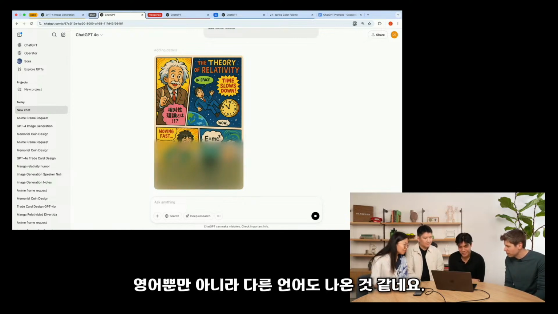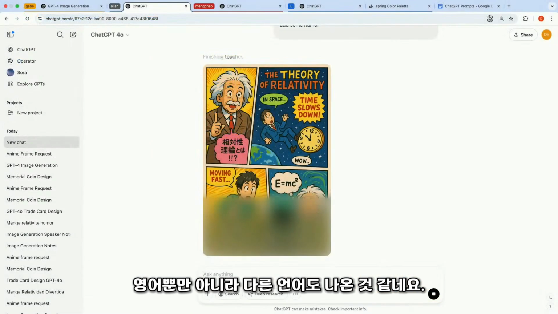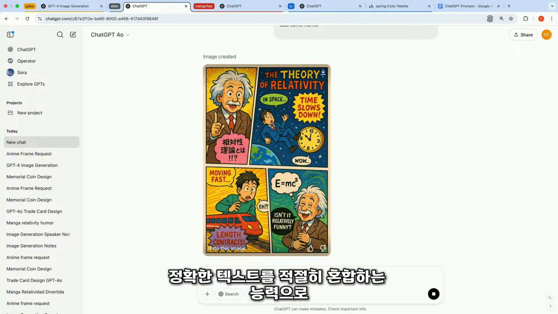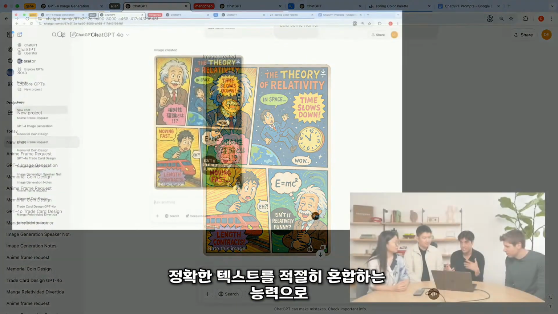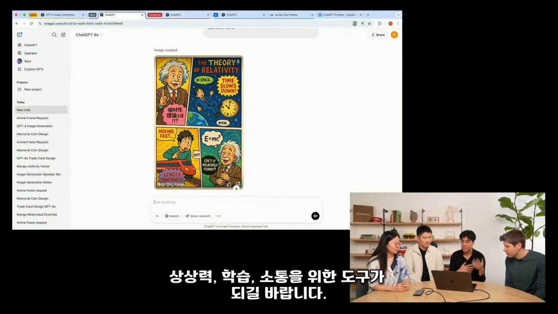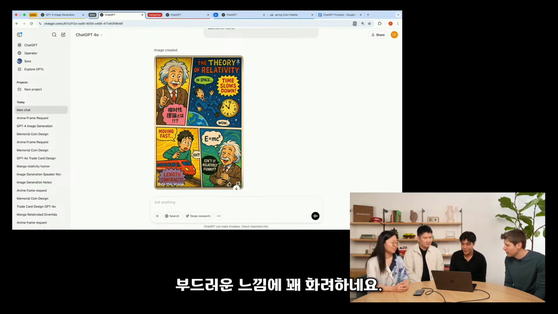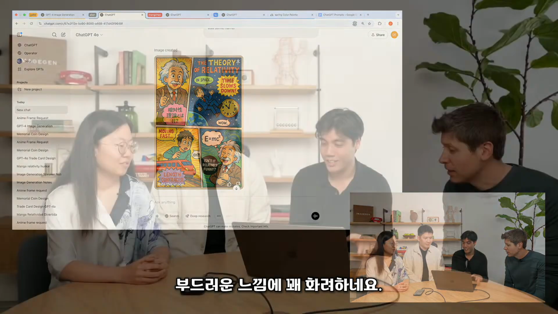Oh, and it looks like it's given us not only some English, but a different language here. But yeah, I think in general, we're hoping that this model's ability to not only generate images, but also blend in precise text in the right ways, makes it not only a tool for imagination, but also for learning and for communication. It did add some humor. Yeah, I like the layout. Yeah, and definitely quite colorful. That's beautiful. I'll hand this off now to Ming-Chao. Thanks, Alan.